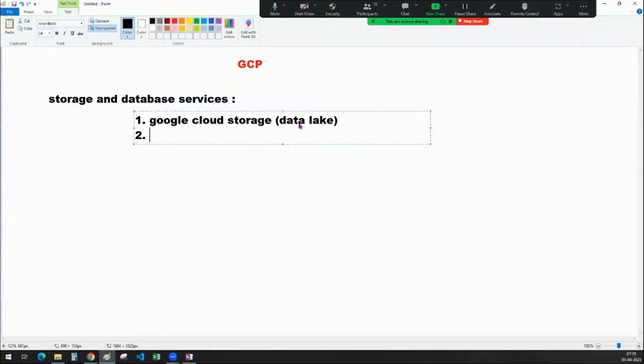And one more thing. So this is the storage perspective. What about the database perspective? For the RDBMS solutions, we have Cloud SQL and Cloud Spanner, guys. We have two services which are considered RDBMS solutions. What is Cloud SQL? Cloud SQL is one of the fully managed services provided by the GCP for running MySQL engines, as well as PostgreSQL engines, as well as SQL Server.